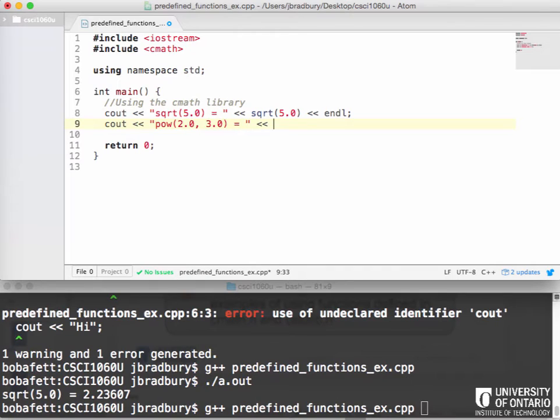Now, in this case here, does this mean 2 to the power of 3 or 3 to the power of 2? Are you sure? You're just guessing, right? So this is a good thing where if I was you in the class, one thing that you might want to do is look up the CMath library as we're talking, and then you can actually see information about what other functions are available in that.